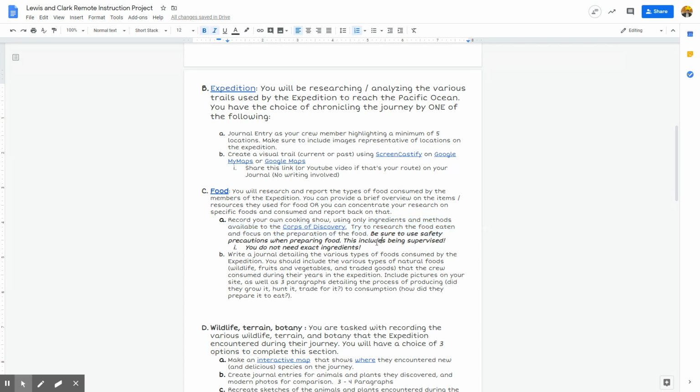Now, if you do decide to do a cooking show, make sure you are using proper safety precautions when preparing the food. Make sure you're being supervised. I don't need anyone in the kitchen trying to cook by themselves. If you're not allowed to use the oven, use the stove. Make sure you have parental guidance. I do not want anyone burning down their house. Do not do that, please.